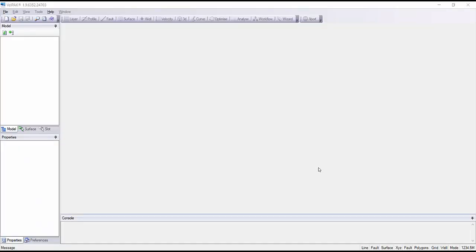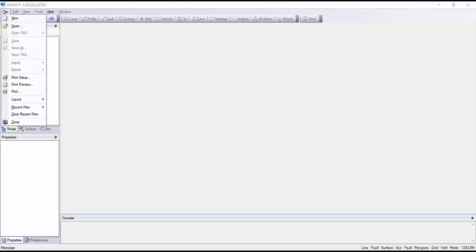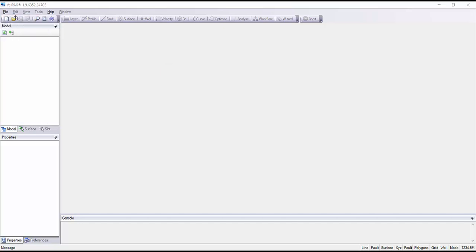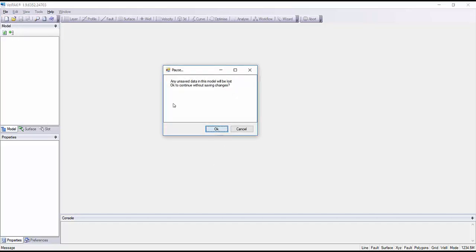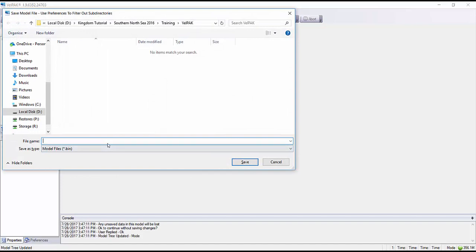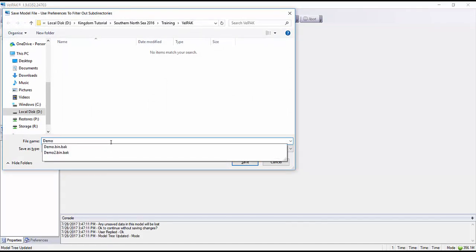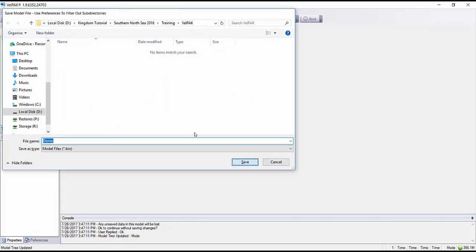Okay, so VelPAK loads with this relatively blank screen. For us to begin, we can click on File, and then we can create a new model. Click on OK, and here we can write in our model name. Click Save.